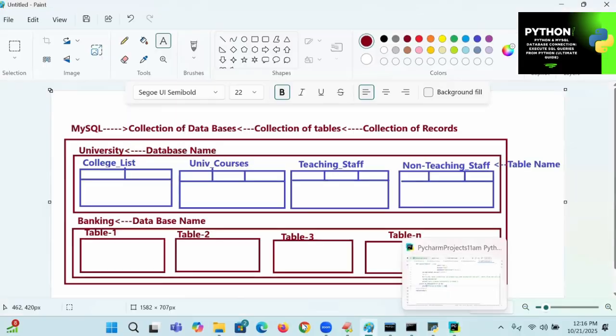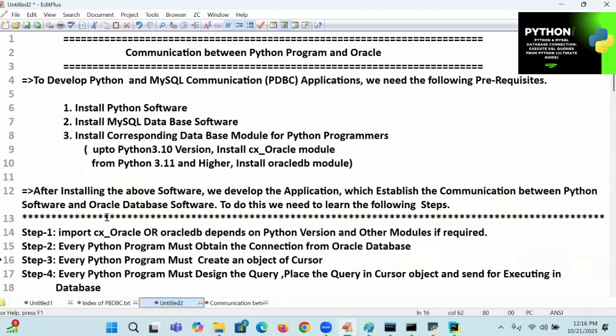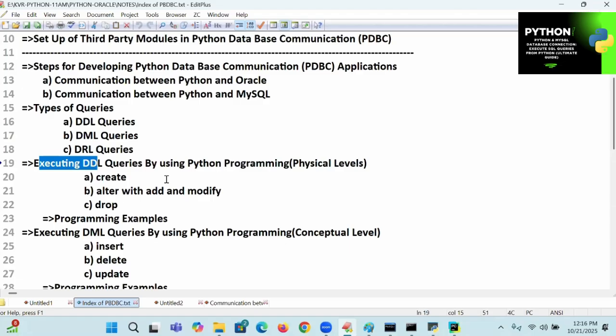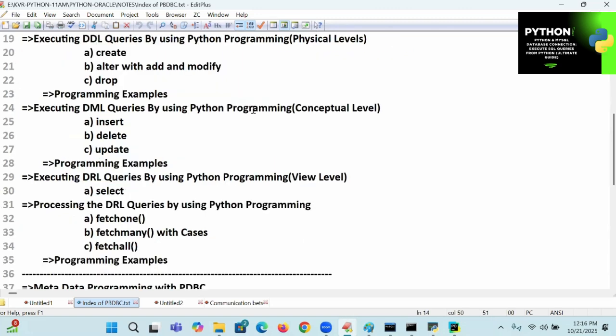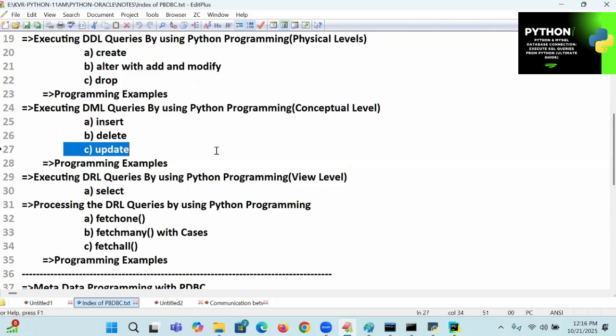Okay, next I will go to the index. If you see in the DDL part, I said create, and you try to do modify and drop table name. You try to do it with MySQL itself. Now I'll go for DML operations: how to insert the records, delete the records, update the records. We are going to enter into this place.